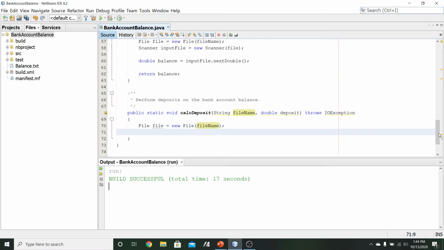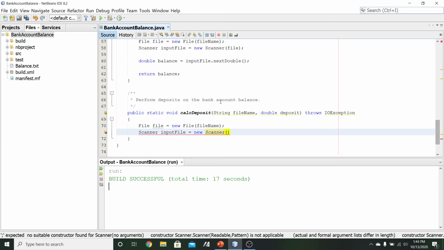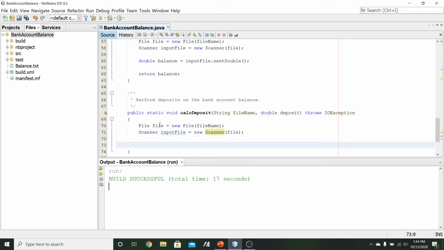And then what we want to go ahead and do is use a scanner. So we'll say something like scanner input file is going to be equal to a new scanner object. And it's going to be taking this file object that we just created, since we want to read from that. We again can go ahead and create a balance. So we'll say something like double balance is going to be equal to the input file dot next double.